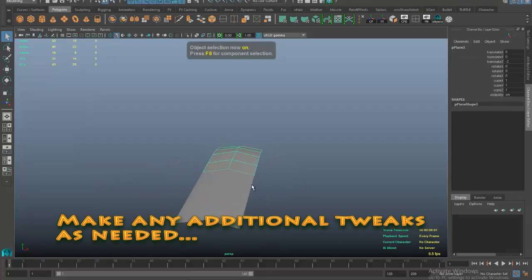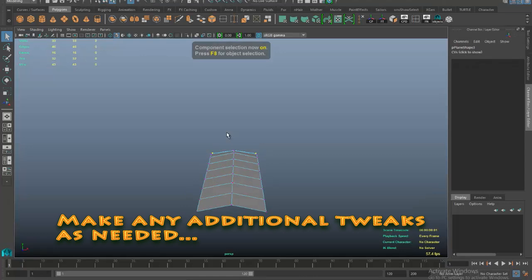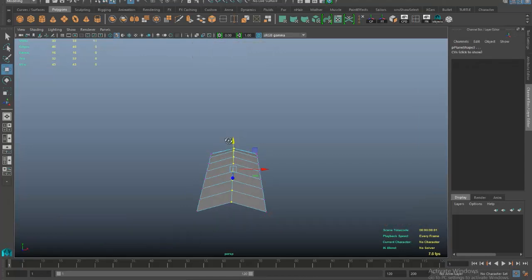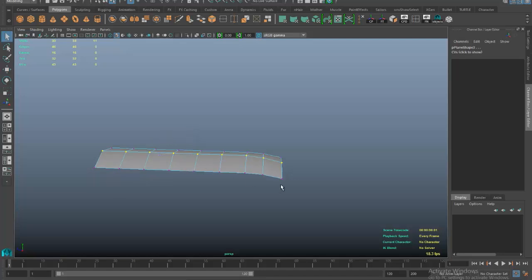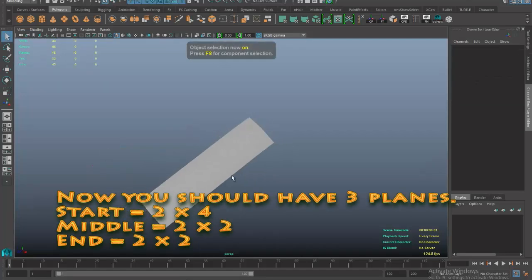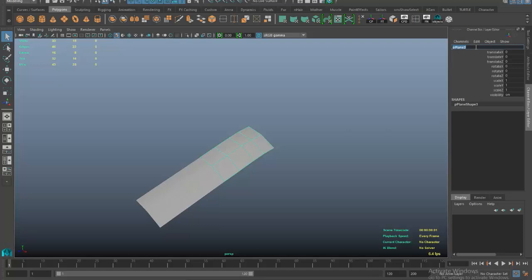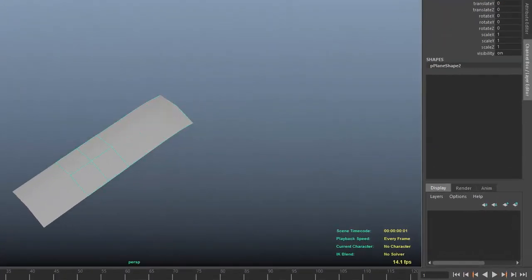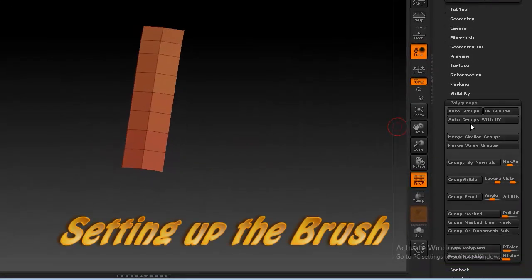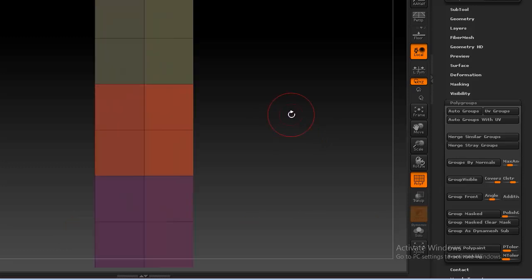You can now make any additional tweaks to the model. Just ensure that the 3 planes remain flush against each other. Under Polygroups, click on Auto Groups. Snap the view to look exactly down on the object. You can hold down the Shift key to snap the view.